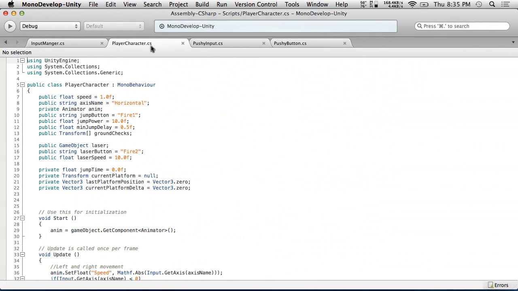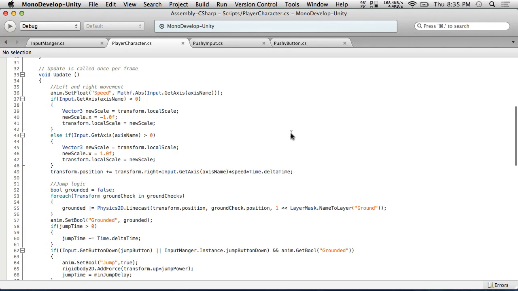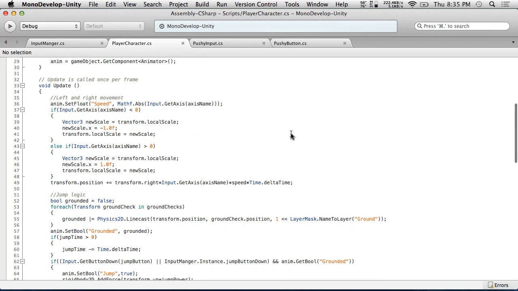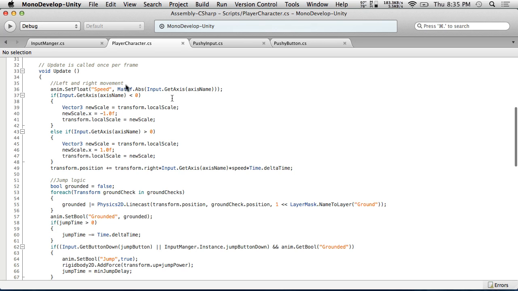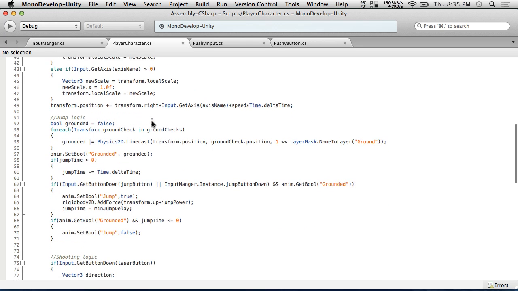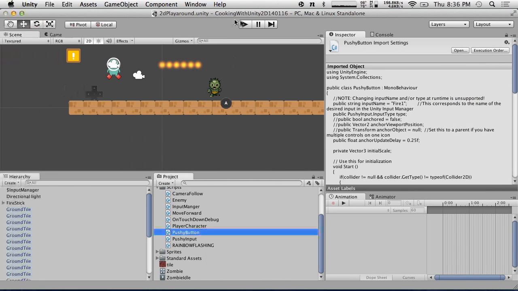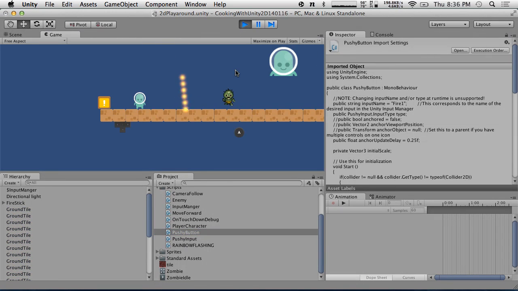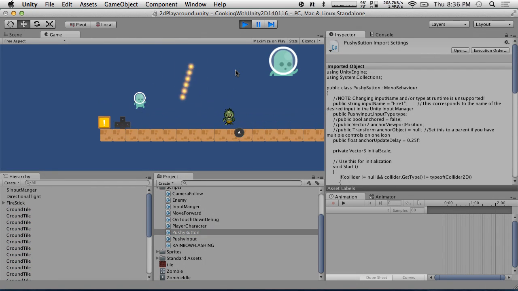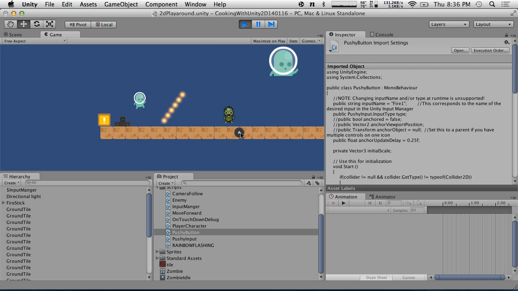So if we go to our player character, what we originally had is we're using input.GetAxis to get our left and right movement with the keyboard. We don't have buttons for that yet. Now with the jump thing we added, we have input.GetButtonDown jump button and inputManager.instance.jumpButtonDown. So if either of these happen, we get a jump. So if I hit play, the jump button thing makes it so when I hit Z I jump, and then the other one makes it so when I hit A I jump.